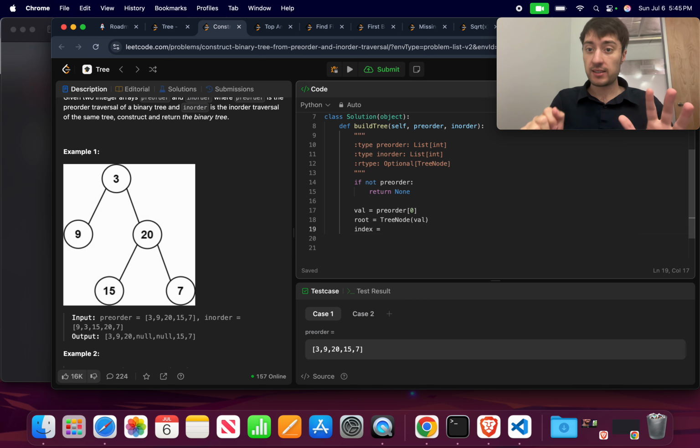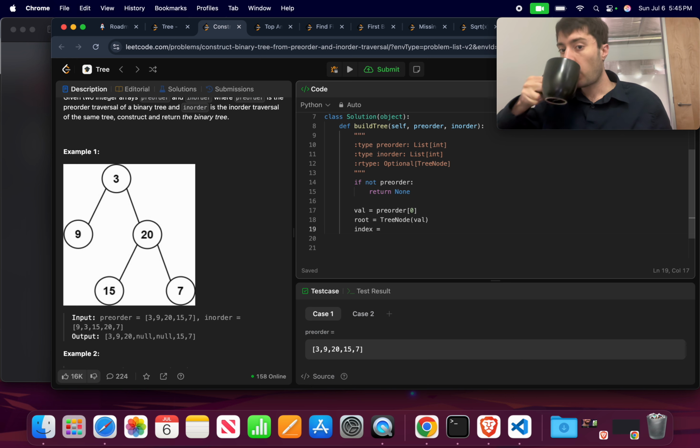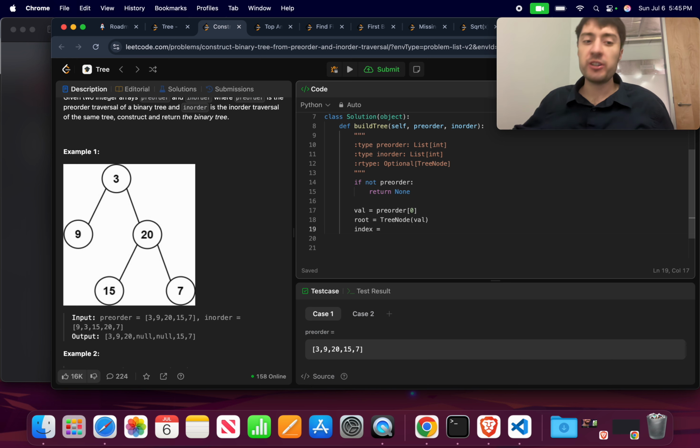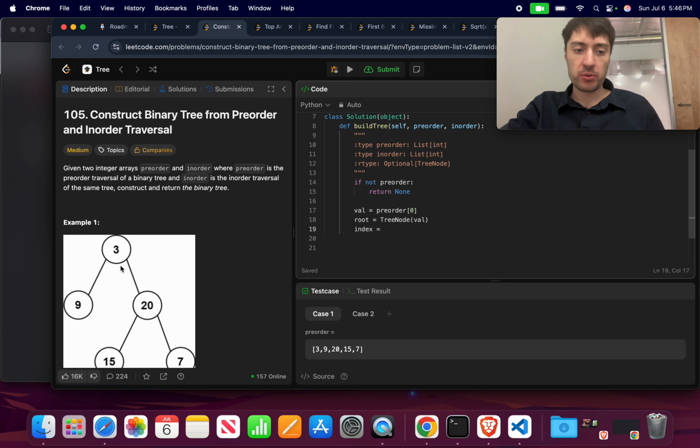I have to think about it for a little bit, but hold on. What is index? This is going to tell me where this tree splits. I want to know where this root node is relative to the subtrees, left and right. And where can I get that? Preorder immediately goes bam, bam, bam, bam, bam, like that, okay?